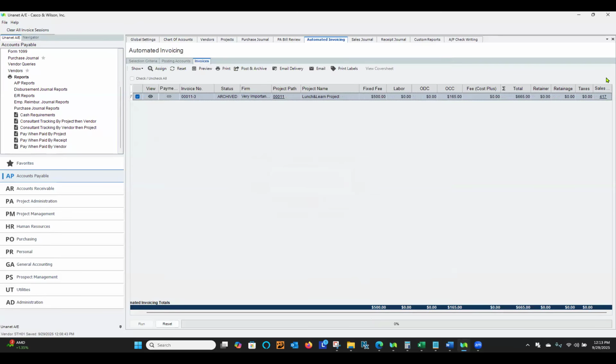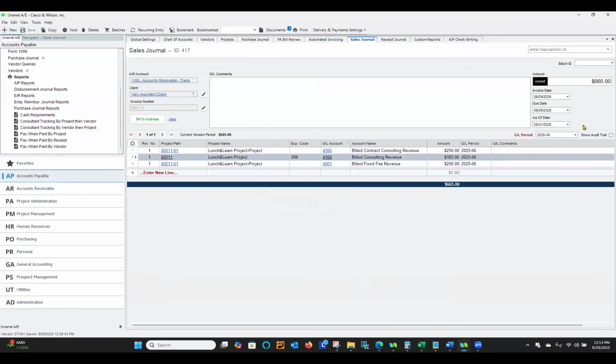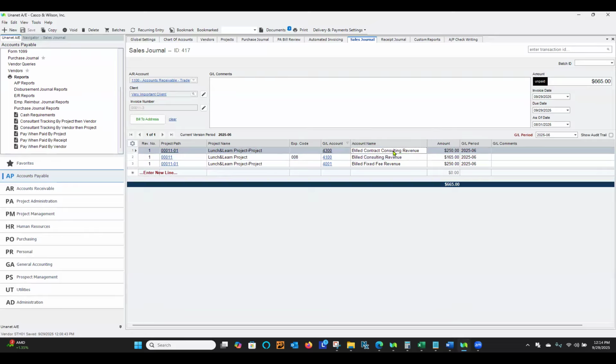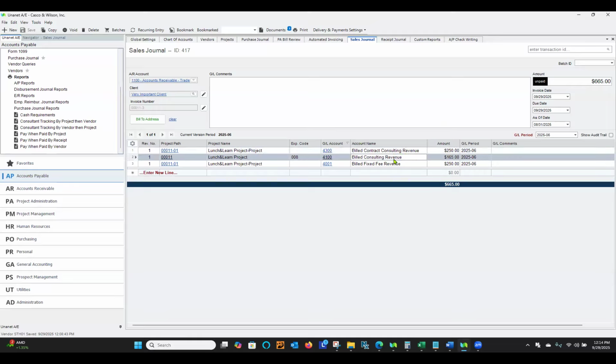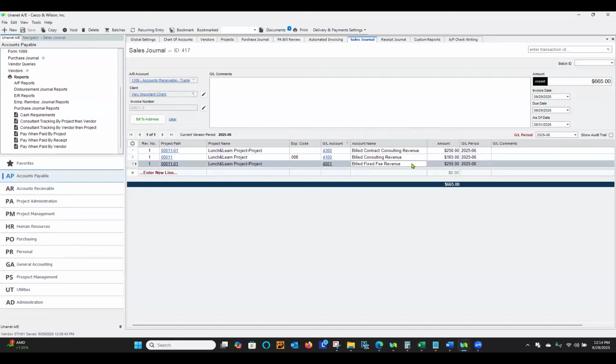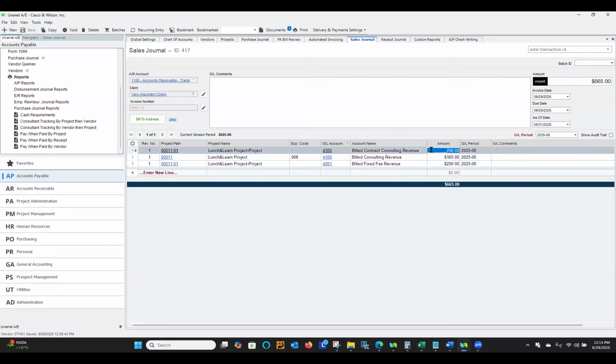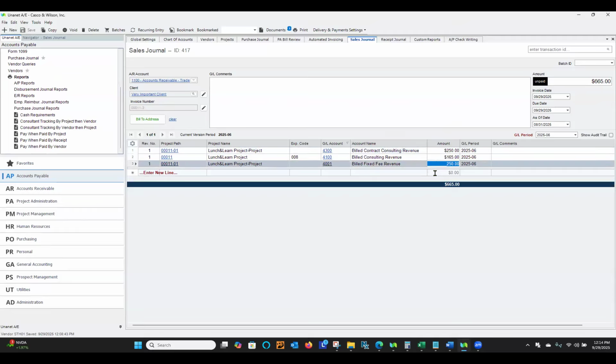So now that we have the invoice finalized, we're going to just take a look and see what you should expect to see when you've used this process. When the system populates the sales journal, it will break down your revenue by your contract consulting, your ICC consulting, and then your fixed fee revenue. So it took that $500 that we invoiced on the fixed fee column and it broke it out by 250 for our ICC, 250 for our fixed fee portion of that.